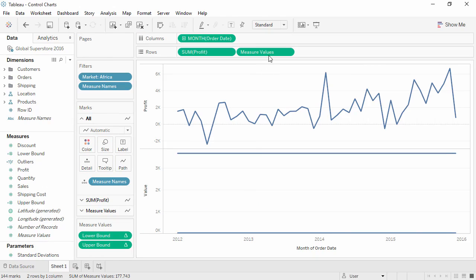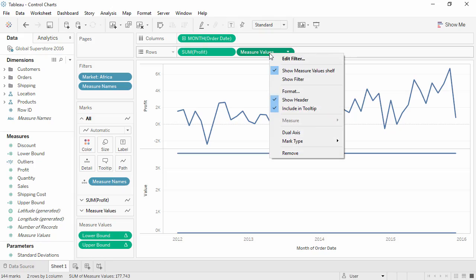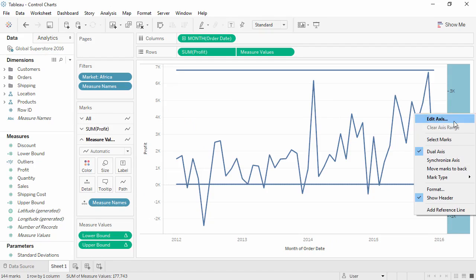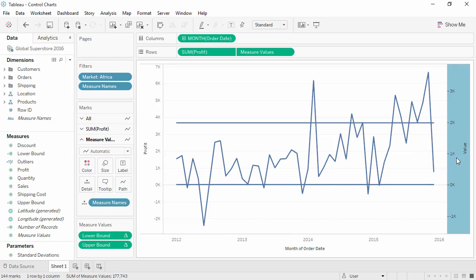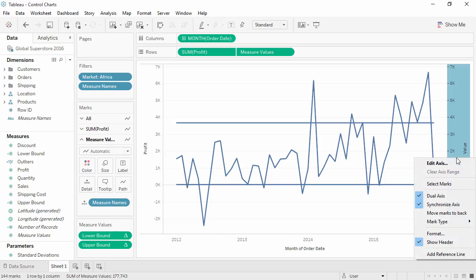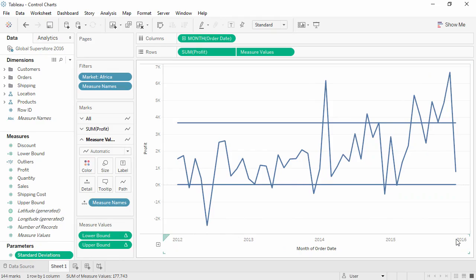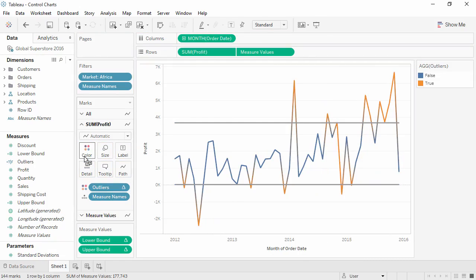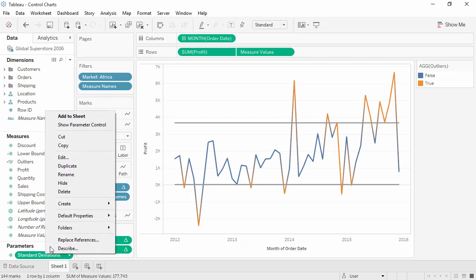We'll right-click on the Measure Values pill and select Dual Axis. Right-click on the right-hand axis and select Synchronize Axis. Then again, and uncheck Show Header. Next, click on the Sum of Profits Marks card and bring Outliers to Color. Finally, right-click on the parameter and select Show Parameter Control.